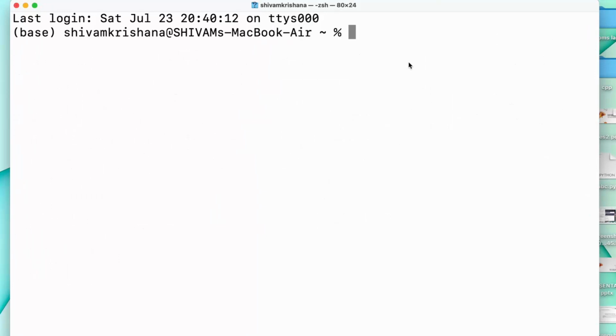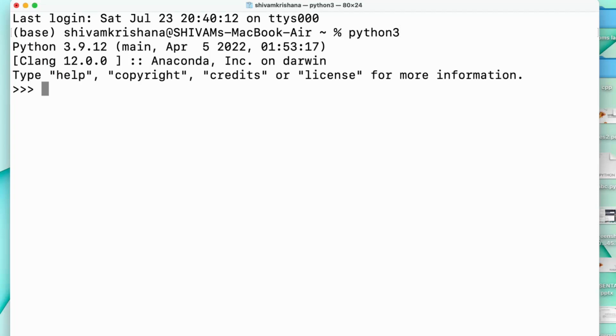Now some of you must be wondering, why did we import numpy as np? Now let's see if we import it directly without giving it a nickname or a pseudonym. So I'll just go back to Python 3, type Python 3 and hit enter. And now I'll import numpy by writing import numpy, hitting enter, and then creating an array again.